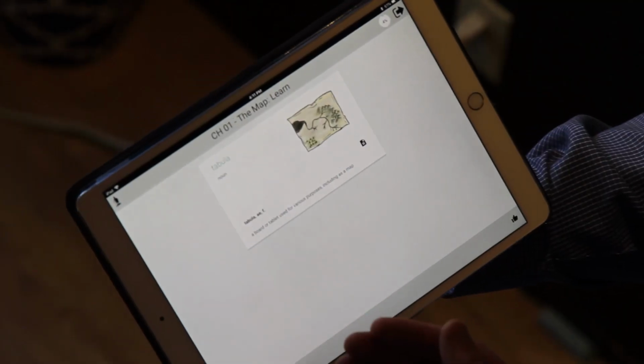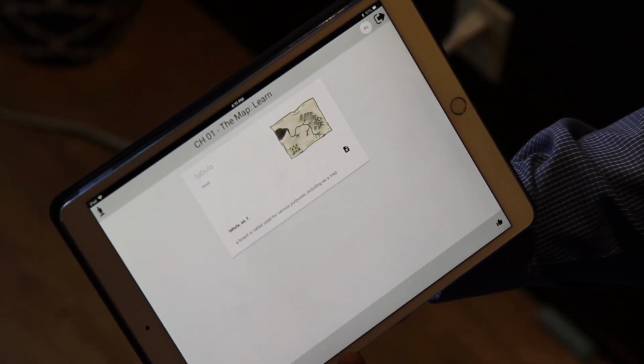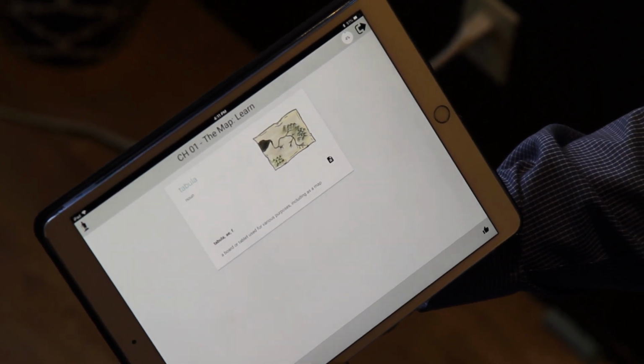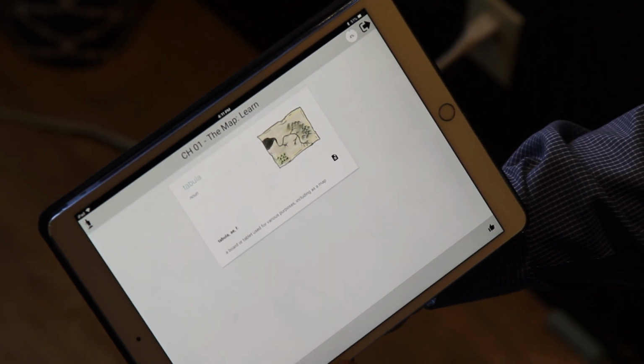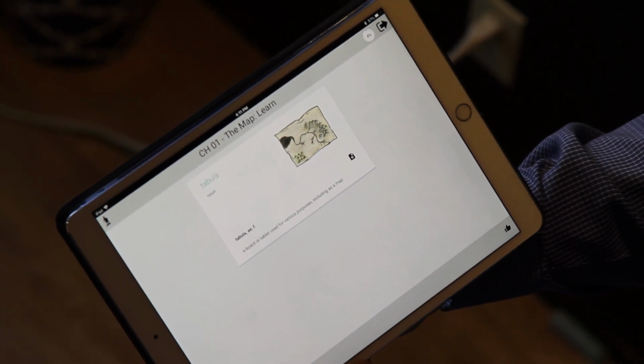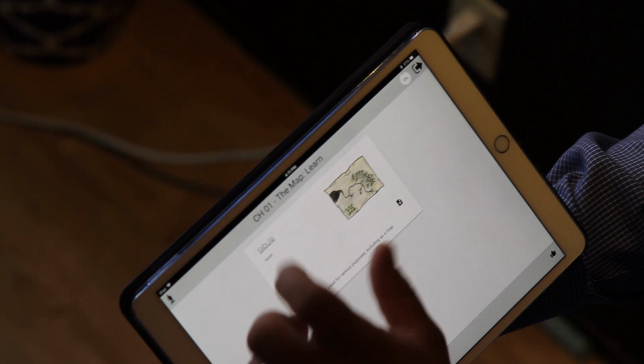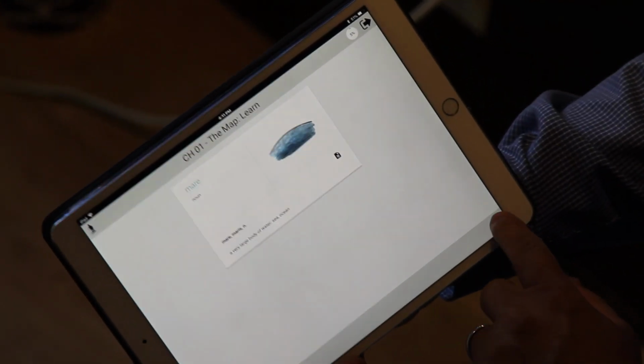So the word tabula here, you have to read here. It's a board or tablet used for various purposes, including as a map. Here, we're using it as the word for a map. Okay. So once you've got that, you could practice the pronunciation a little bit. Tabula. Good. Okay. And then go ahead and hit the thumbs up there. Mare. Good. And again, you can read there. You can see a definition, some translations. You got it. You can move on. Okay.